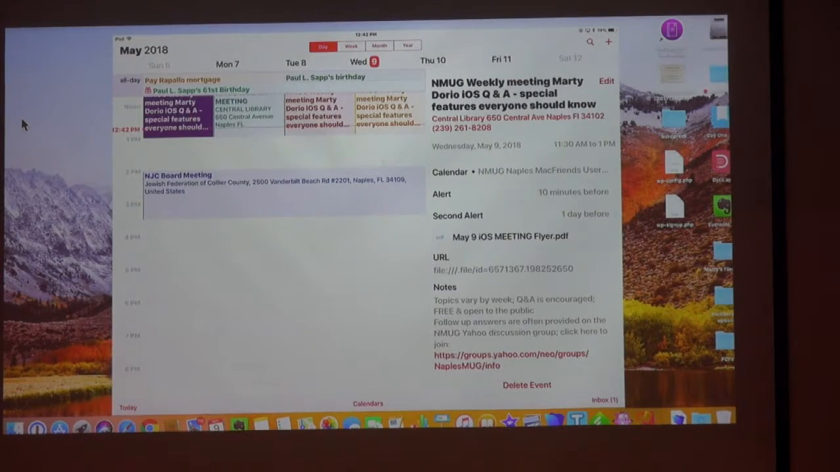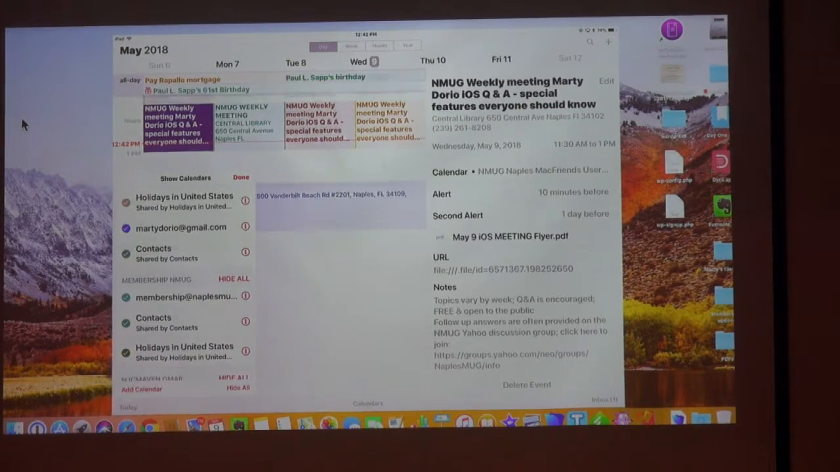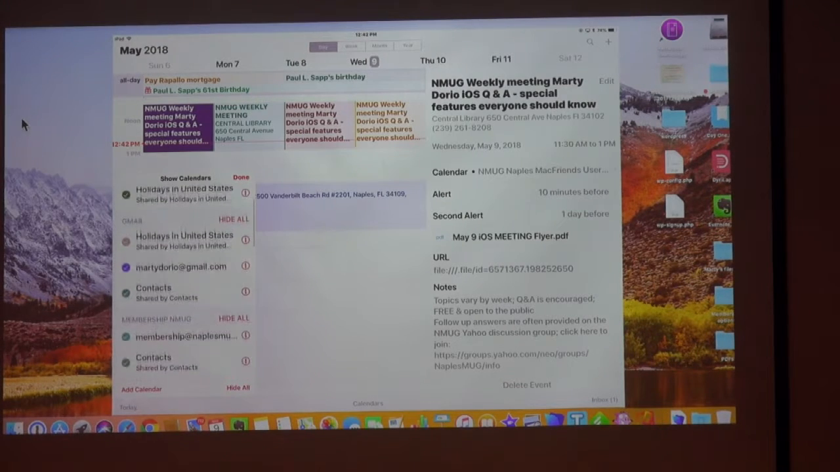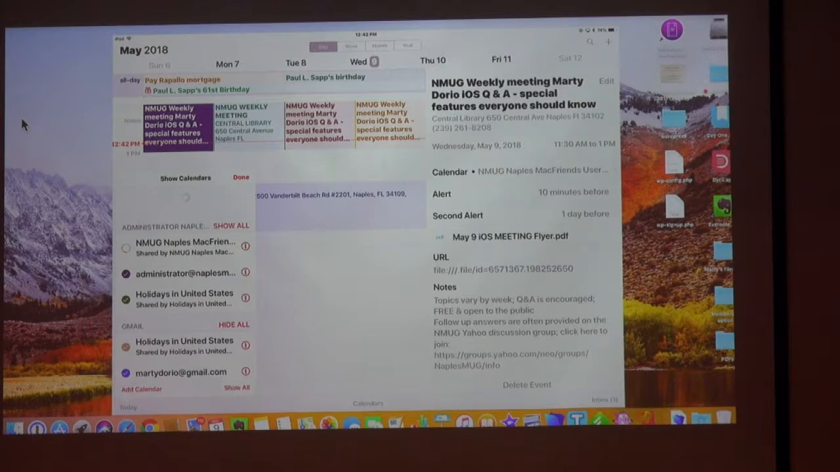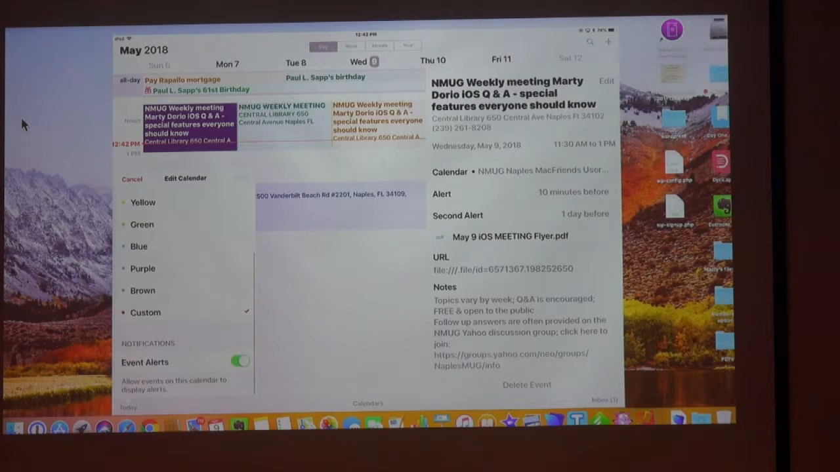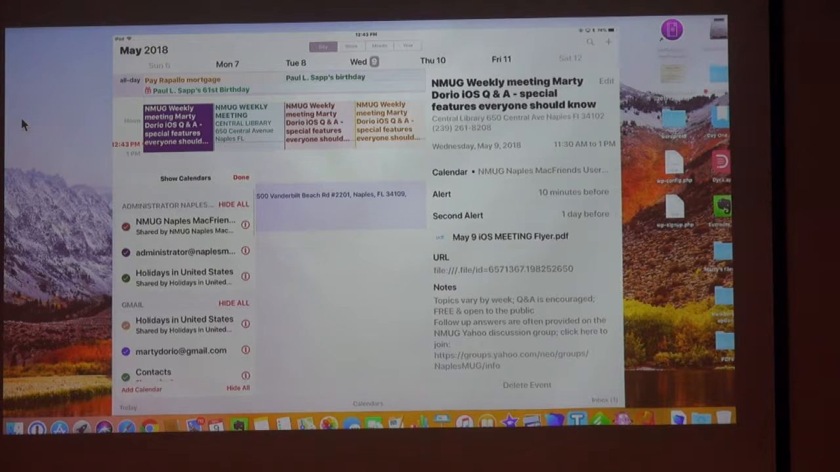If I go down here to calendars, and I pick one, let's pick the Nmug calendar. I'll text this guy. On security? I can turn it off. I turn it off by just touching it. I know how to turn it off already. Turn off that guy. Now the question is, how do I delete it? Can you swipe it to the left? No, swiping doesn't work.